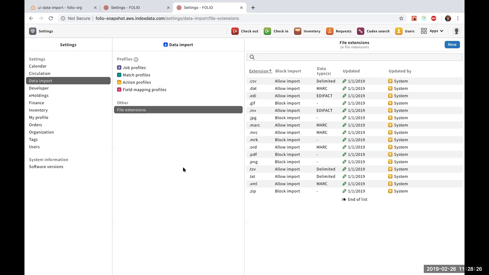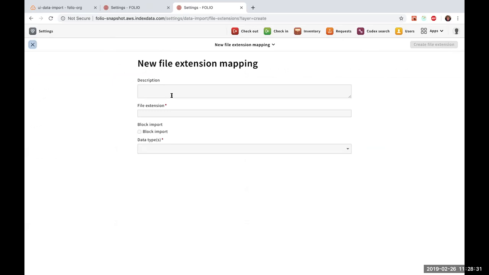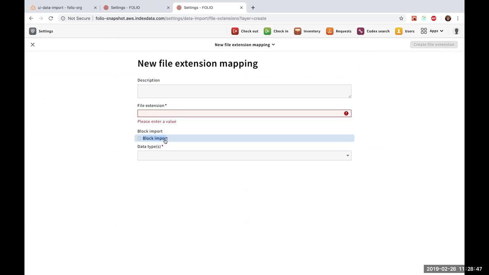And now file extension, which I previously demoed, and here we added the possibility to create a new file extension. And as we can see here, we have an optional description field and a required file extension field. And by default, we also have the data types field as required, but we can avoid requiring it by clicking bulk import. And for all these cases, there is a validation to ensure it.